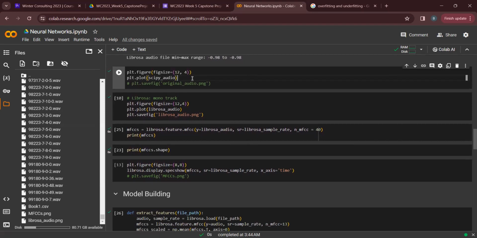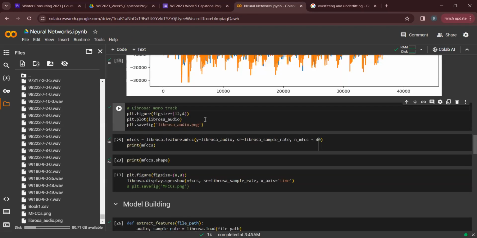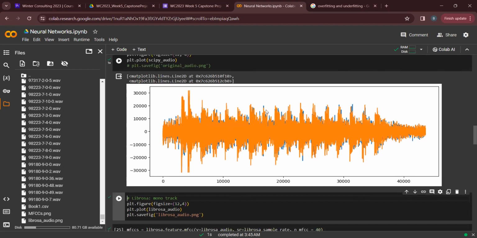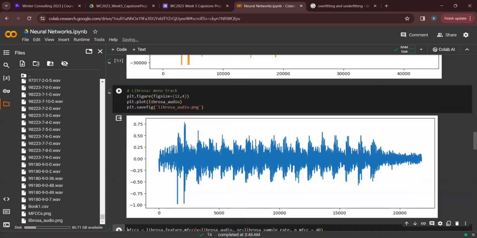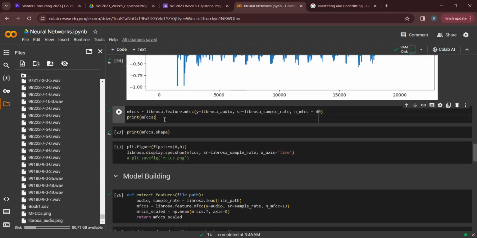Again, this is just to show the difference. If you print the SciPy audio, you will see that you get orange and blue, 2 things here. But if you do the same thing with Librosa, you will only have 1, because it converts any audio to mono, again to make calculations and feature extraction easier. It's just the same.